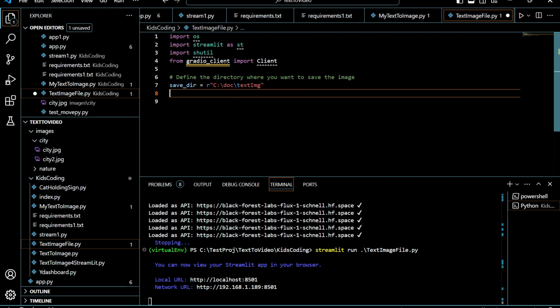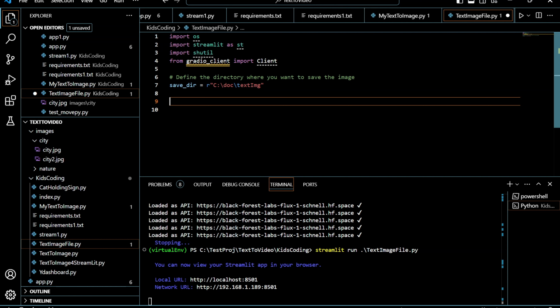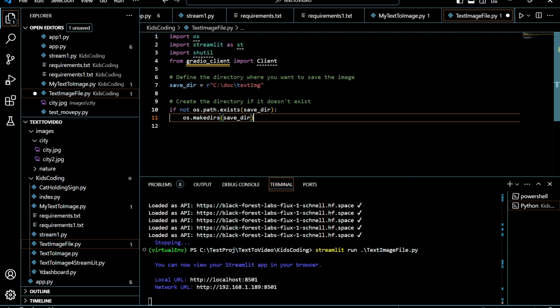We are giving an if condition and checking if the directory already exists. If it does not exist, then we are going to create it. This is the code I have; I'm copying and pasting instead of typing. It checks the operating system path for this directory, and if it does not exist, then make the directory. Similarly, we are checking this one.